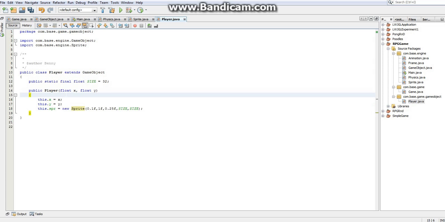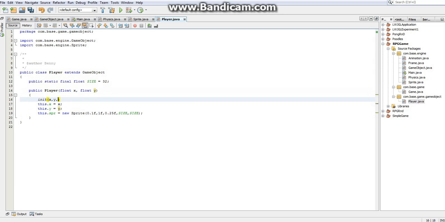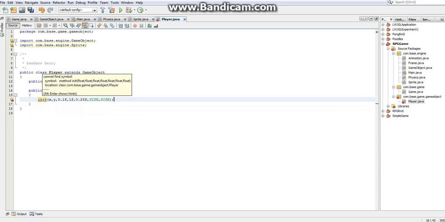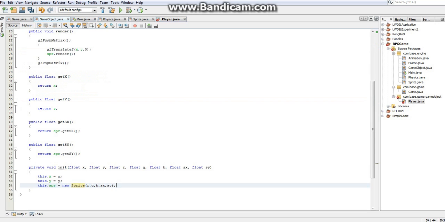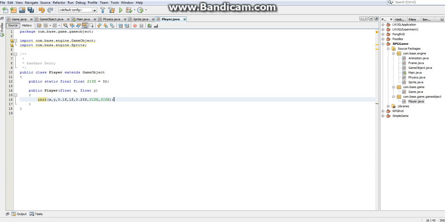And I'm going to sort of convert this to use the init method using x and y, 0.1f, 1f, 0.25f, and size, and size. And that should... Oh. And of course, I again forgot that it needs to be protected since we're trying to inherit it. So, we have a protected init method, which now we can use in our player class. And that, in fact, we can use in every class that inherits from GameObject. And it'll just make it a lot easier to initialize all of our game objects like this.